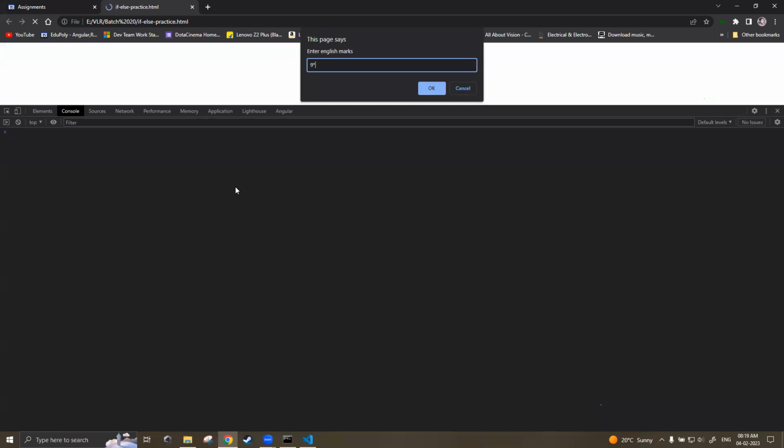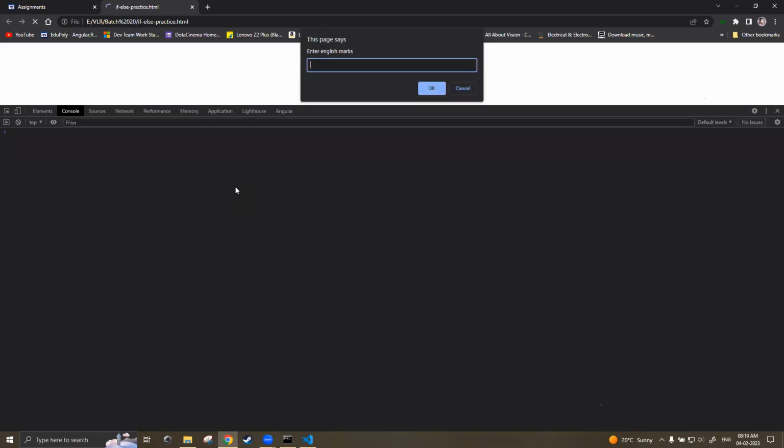Let's say student got 90 in English, maths he got 80, science he got 85. So 255 is the total marks, student got A grade. Let's say he got 30 in English, 20 in maths, and again 30 in science. So 80 is the total marks, it is less than 100, so student got C grade.